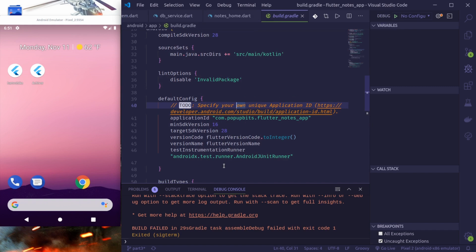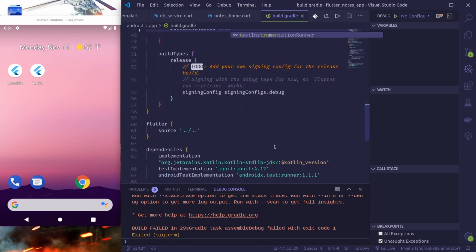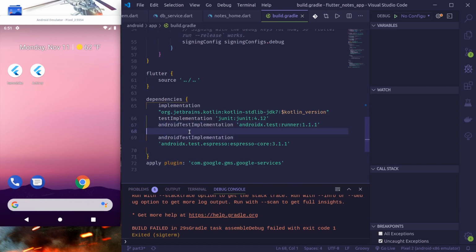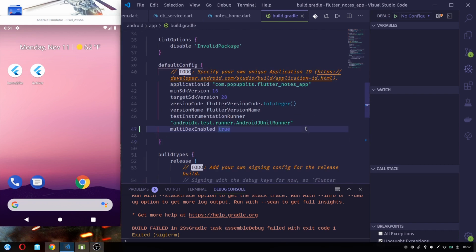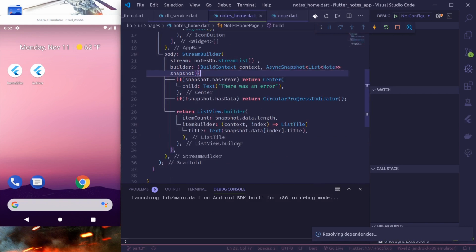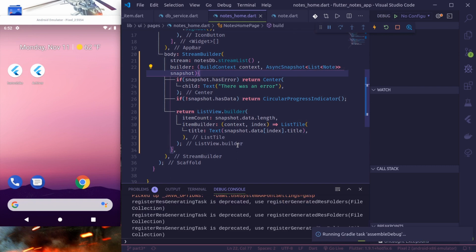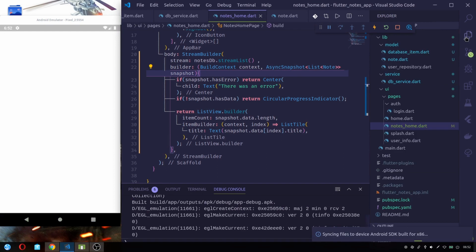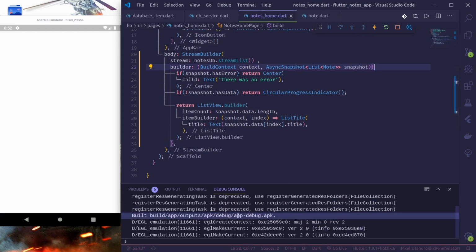Here we need to add two things. First, in the defaultConfig, add multiDexEnabled true. And in the dependencies, add implementation for multidex. Now let us rebuild our application. It should now successfully build our application. Okay, it has now built our application.